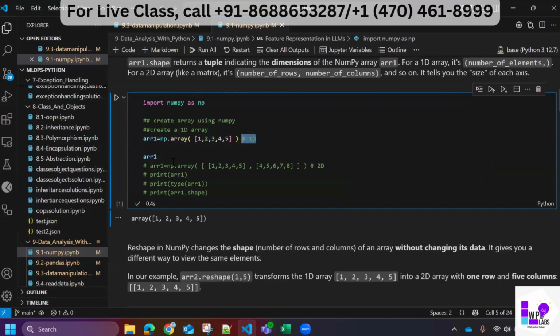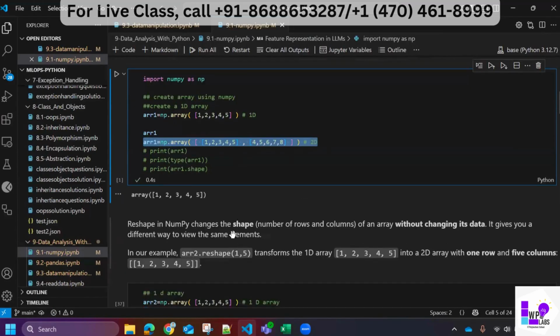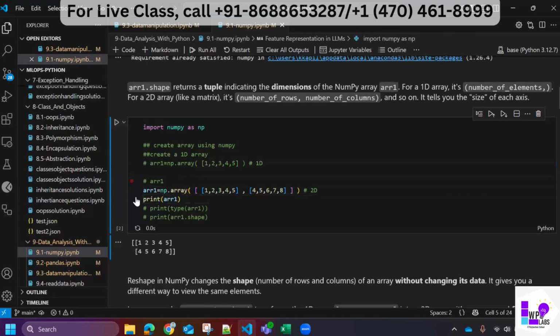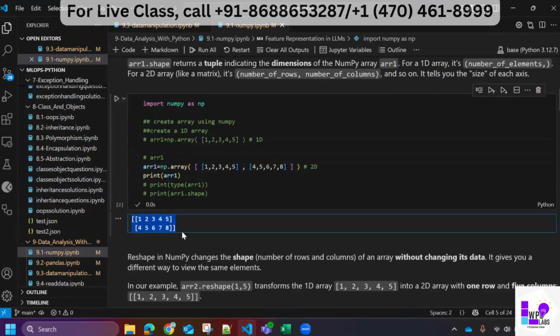If I want to make this two dimensional, there are two ways. One is that you can just add more brackets here manually and give another list as an input to this array. This is a manual approach, and this will create a 2D array. Or there are certain functions like reshape, which we will discuss later in this IPYNB file, to create a 2D array from a 1D array. If I initialize this and print this, you see it is in two dimensions. So information is represented in two dimensions.